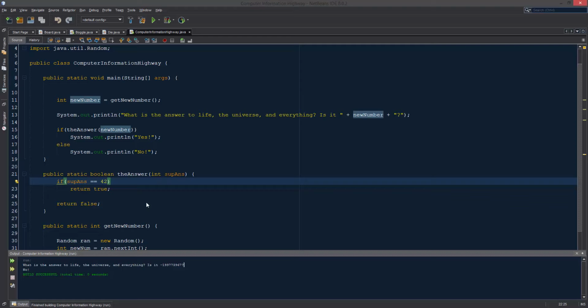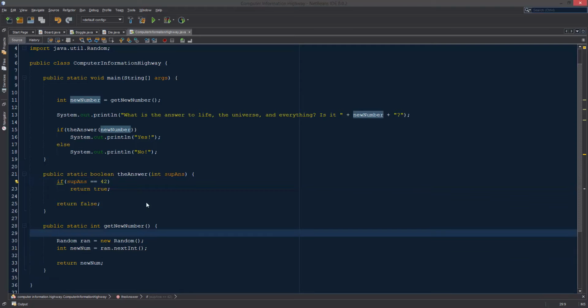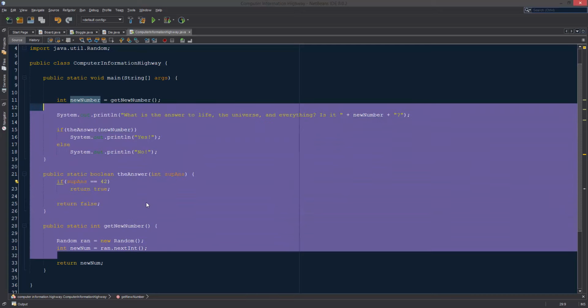And this is why we need some extra stuff. So you'll see, what is the answer to life, the universe, and everything? Is it this negative, huge, random number? And of course it's not. It's not 42. That's nothing even close to it. So we need to find a way to fix this. We need to be a little bit more accurate. So how can we incorporate that into here?